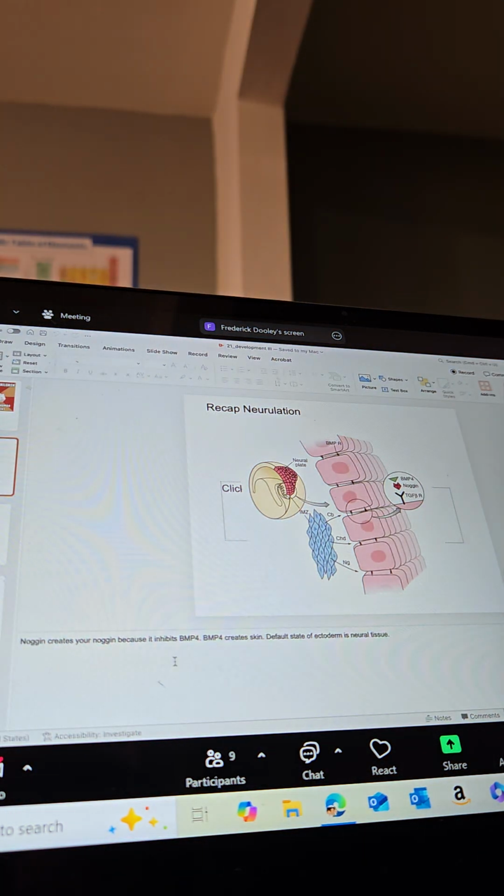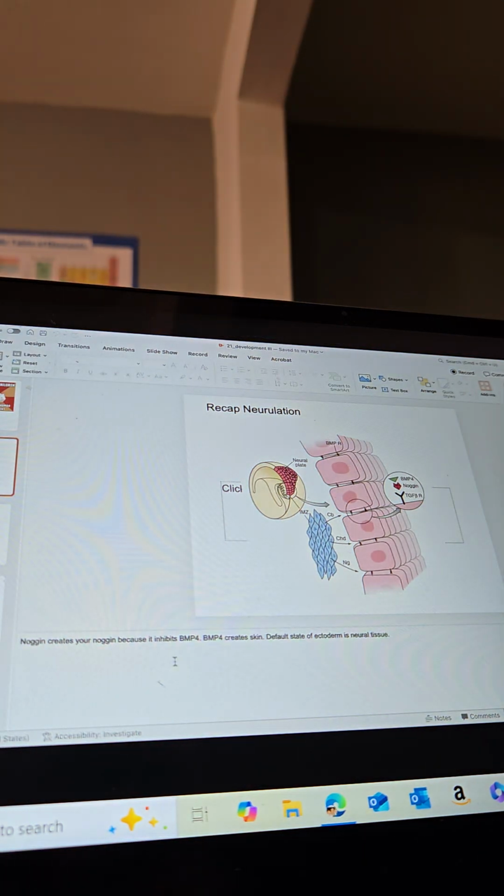In ectoderm, we have the receptor TGF-beta that can receive a signal. And when the signal is received, it makes skin. So the default state of ectoderm is neural tissue. But we're going to make a lot of skin.